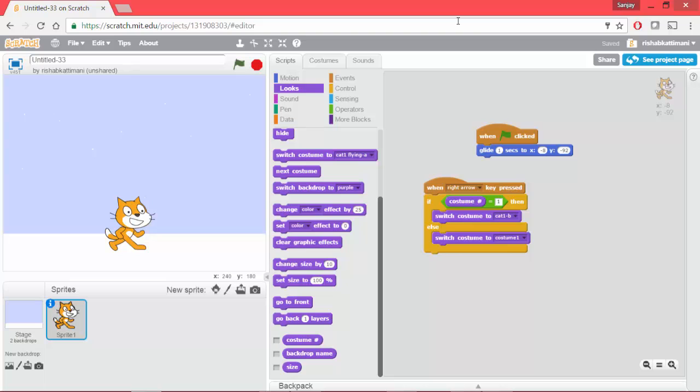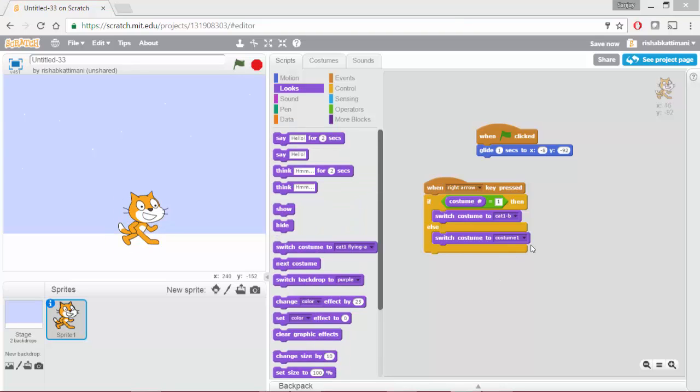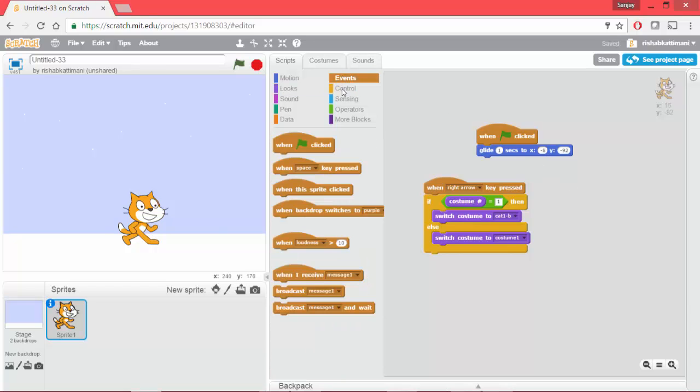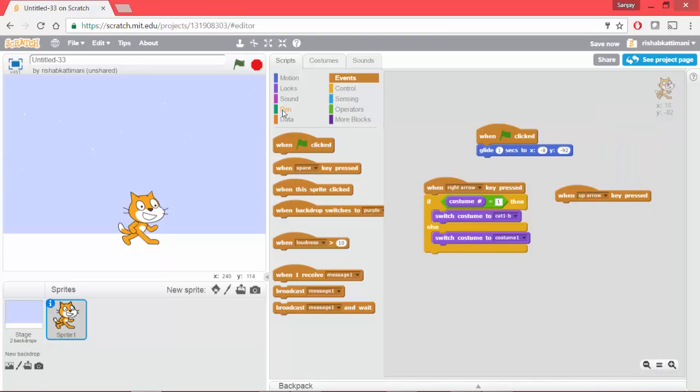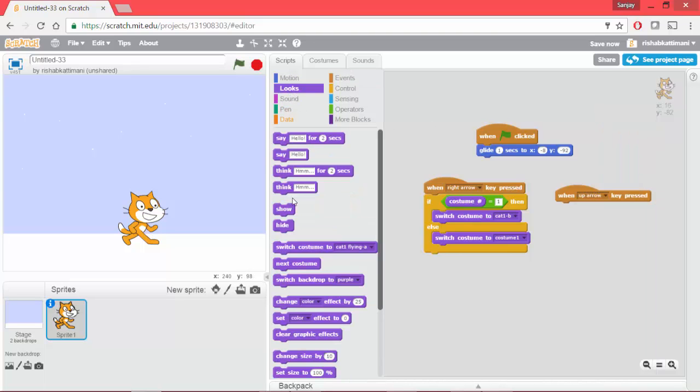Now let's make him fly. So now to make him fly, I'm going to go to the events and then take the when key pressed. And I want to make him fly when I press the up arrow. So up arrow. And then go to looks, and then switch costume to cat flying B, not A.